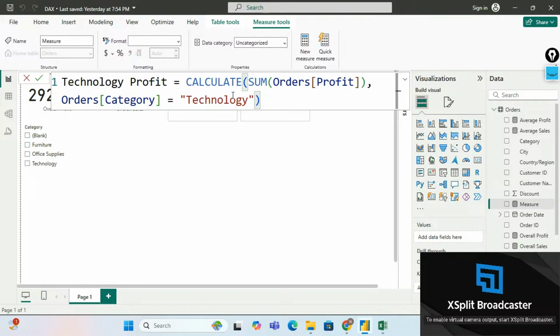See, DAX is not a tough topic to understand. If you understand the syntax, you can play with the functions. So I think it's very clear for us. I am using the calculate function to calculate the profit from only the technology category. Then I click on enter. Done.